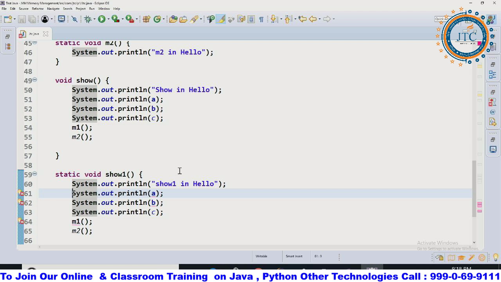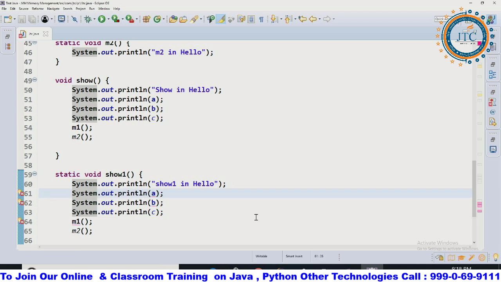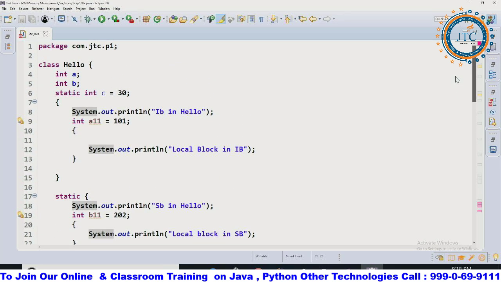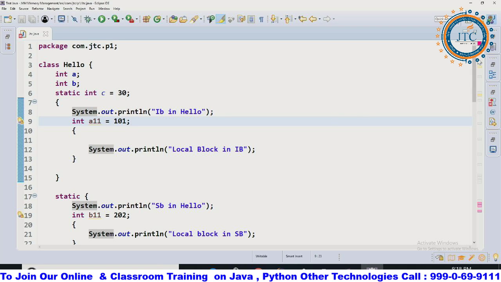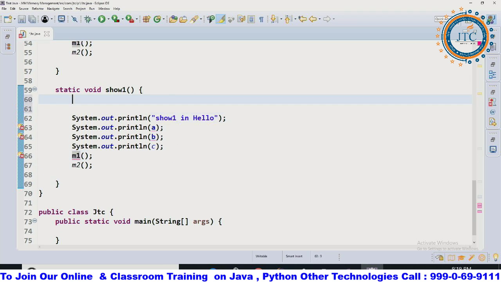When I am talking about A and B, these are the instance variables of a class, and we are trying to access those instance variables inside the show method. What are A and B? Both are instance variables, and we are trying to access them inside this show method, and since it is a static method, it will not allow us to access them.